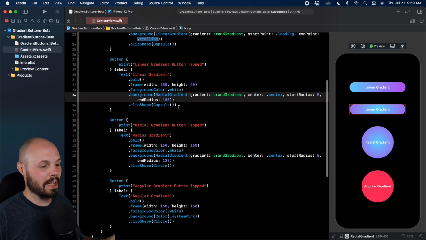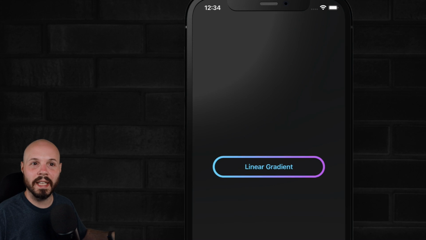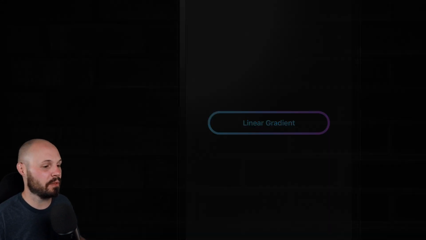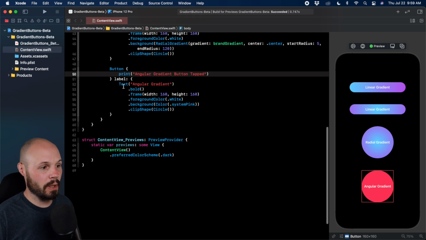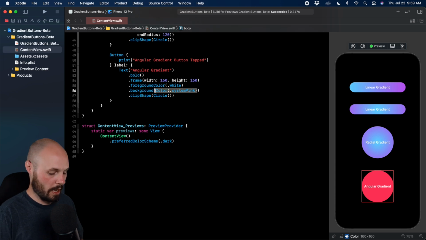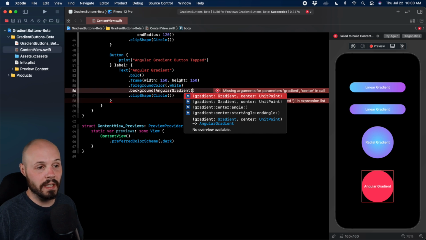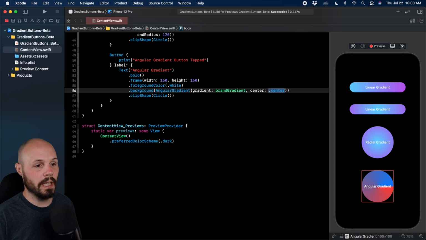Now let's talk about the last type, our angular gradient, and then we'll do that ghost button that you saw in the beginning, how you can have the outline of your button as a gradient as well. So those are the final two pieces before we wrap up. So the angular gradient, again, similar. Here's our button, the background, instead of being color system pink, is now angular gradient, and you initialize that. And you can see that takes in a gradient and a center. So the gradient, again, is going to be brand gradient, and then we'll start it with the center, that's fine. Again, you can tweak and adjust that.